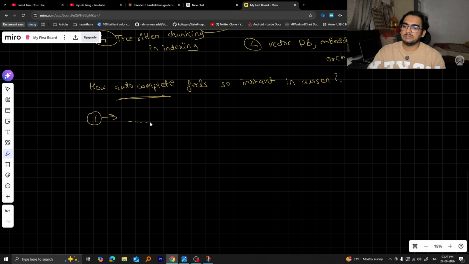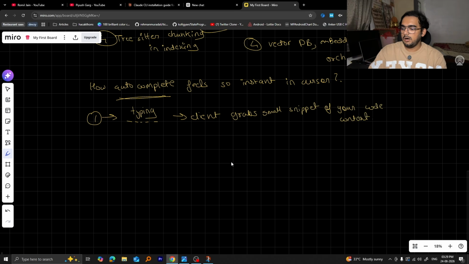So as you are typing, what does the client do? It grabs a small snippet of your code context, right? Second, what happens? That snippet is encrypted locally before it ever leaves your machine. The encryption part I already showed you, right? So that snippet is encrypted locally before it ever leaves your machine.